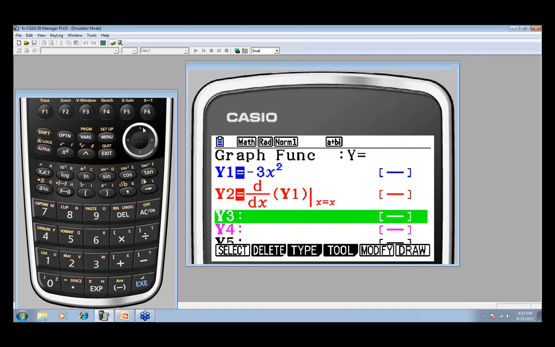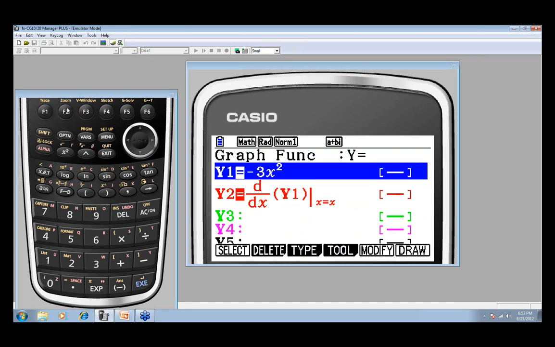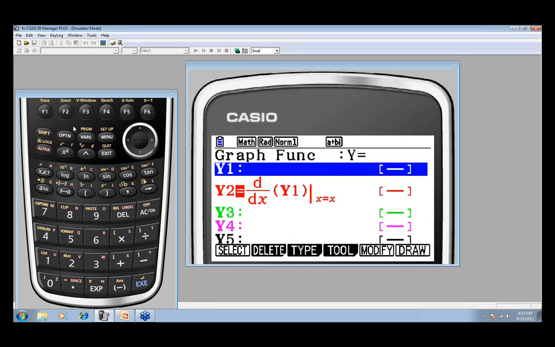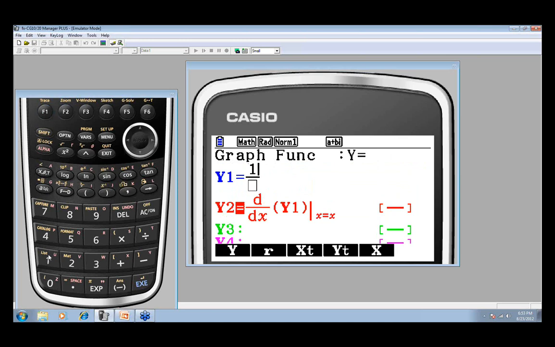All right, let's try it on another function. We've explored linear, we've explored quadratic. Now let's explore a cubic one. If we put in the fraction 1 in the numerator, third, 1/3, arrow over to get out of the denominator and press X, use this key to raise it to the 3rd power.